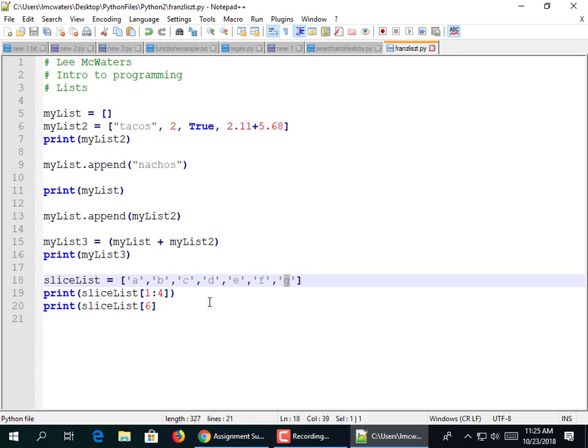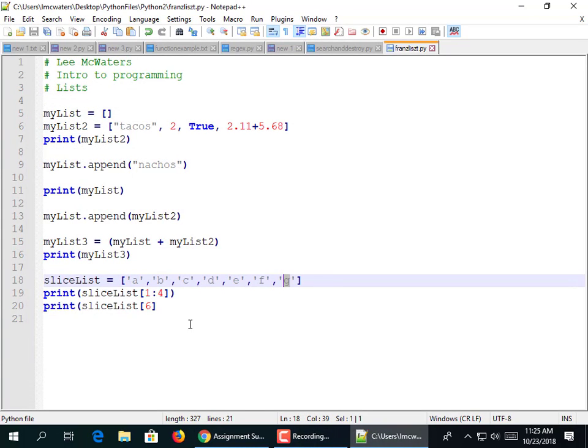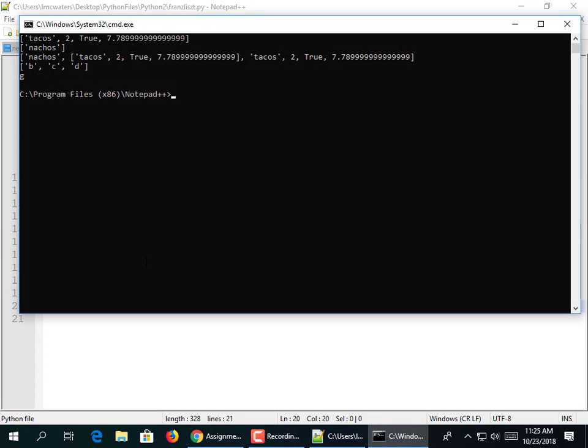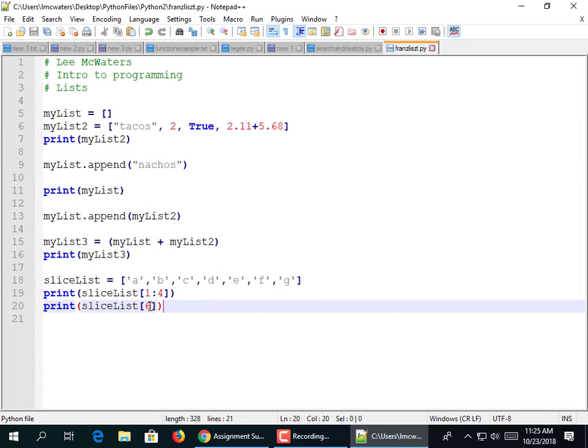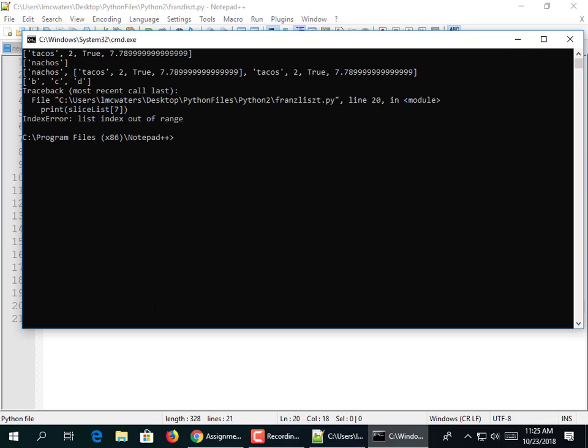So let's see what happens. Oops. Forgot a parenthesis. There we go. So we got a G there. What happens if I go beyond it? You think it's going to loop back? Or do you think it's going to bark at me? List index out of range. So if you see that error, you've gone beyond the scope of your list, tuple, or dictionary.